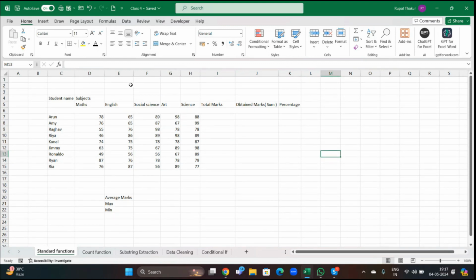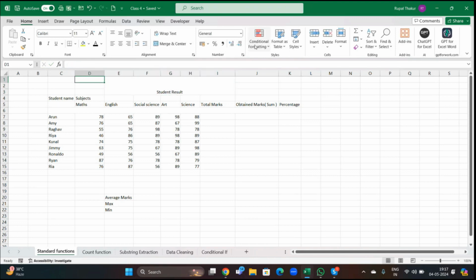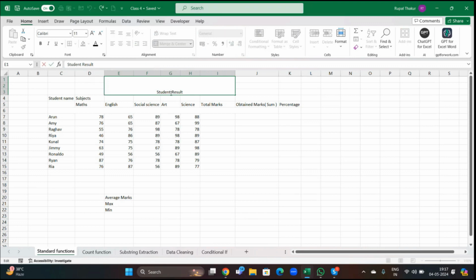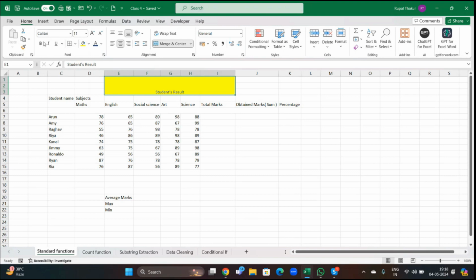We can give it a heading also. So let's give it a heading as student result. Let's give it some formatting, give it a color, change the font color, make it bold, increase the size. Now, over here we have some headings.